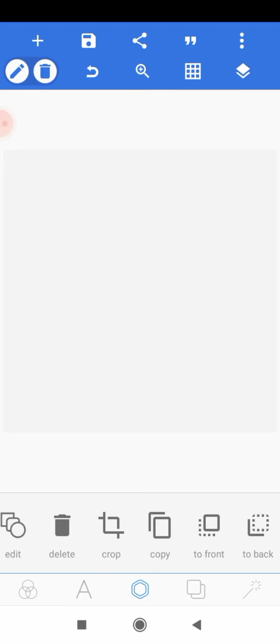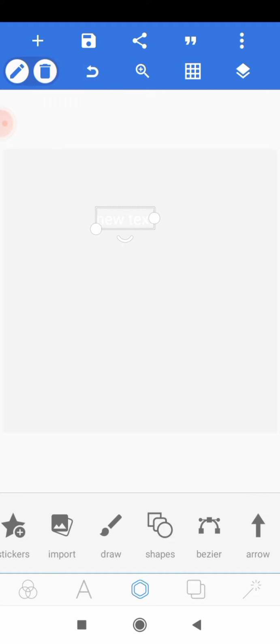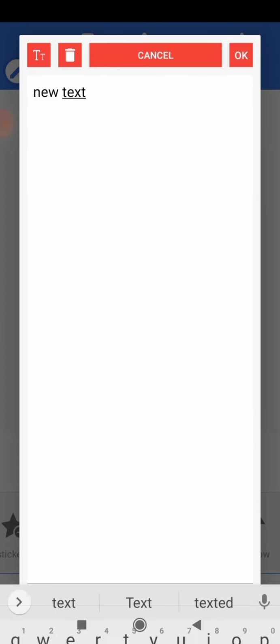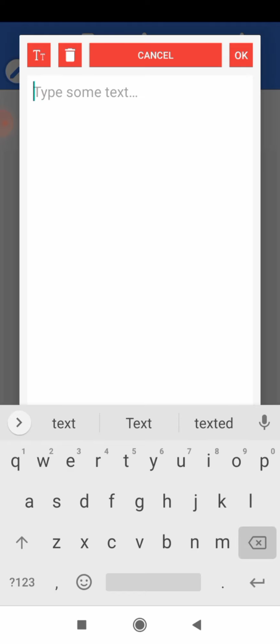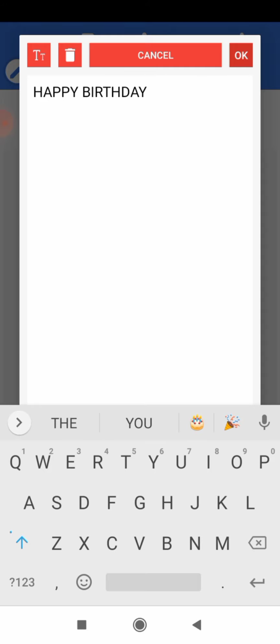The next thing we want to have is the happy birthday background text design. So we'll head on to the plus icon here and we'll add a text. I will bring it to the center and we'll double click on it to type happy birthday all in caps. I will click on OK.